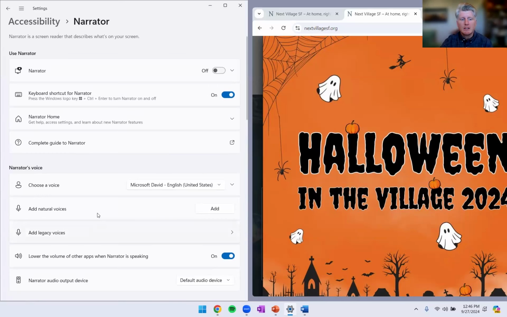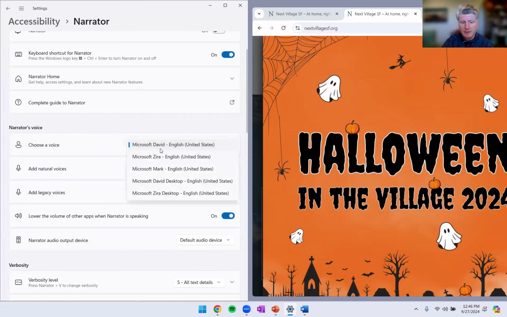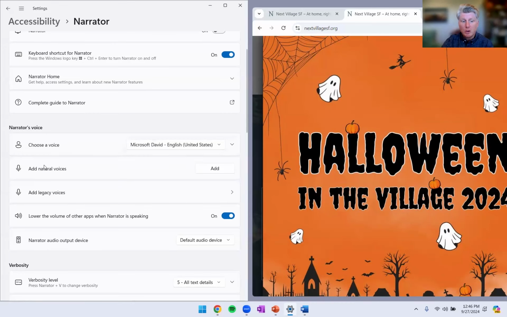So one thing you can do is you can choose different voices. So the narrator's voice here, David, Zira, Mark, etc. You can also add natural voices. I haven't played around with this myself, but I can do a little research, and if we have follow-up questions, I can provide some more information there. But adding voice modules that maybe are a little calmer or tranquil, or maybe you want something that's super exciting.